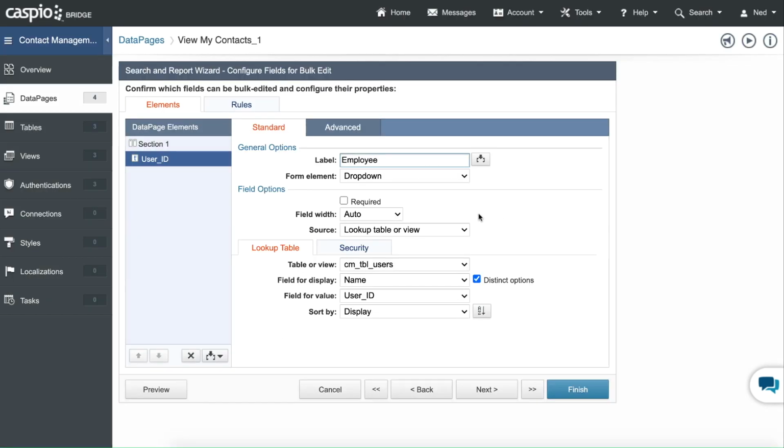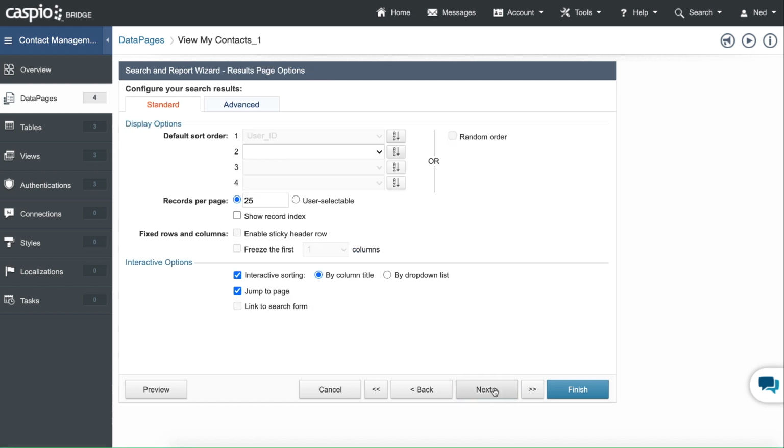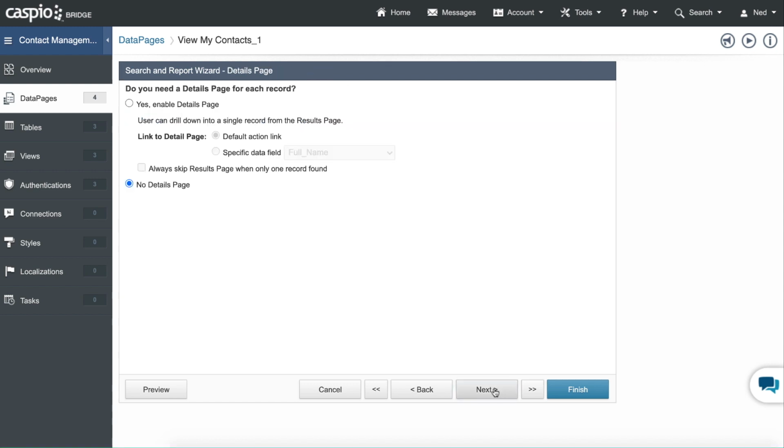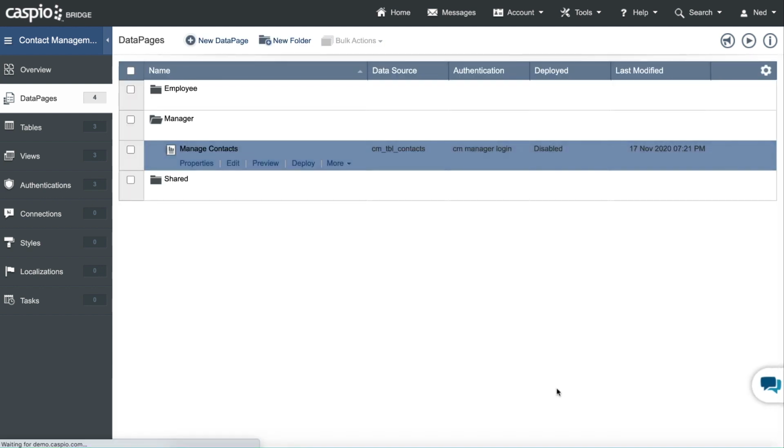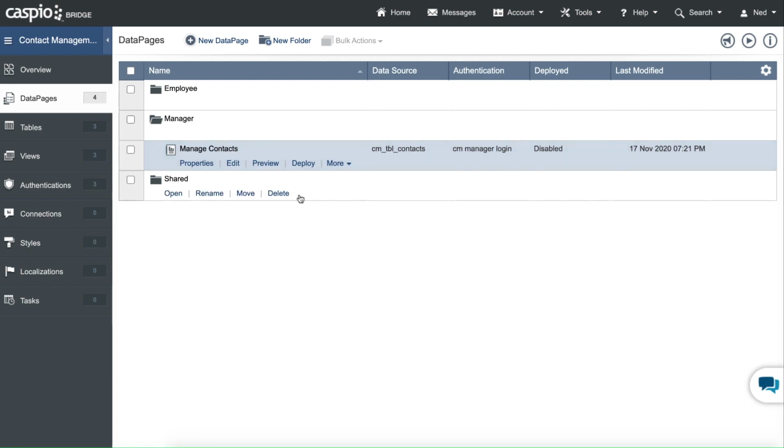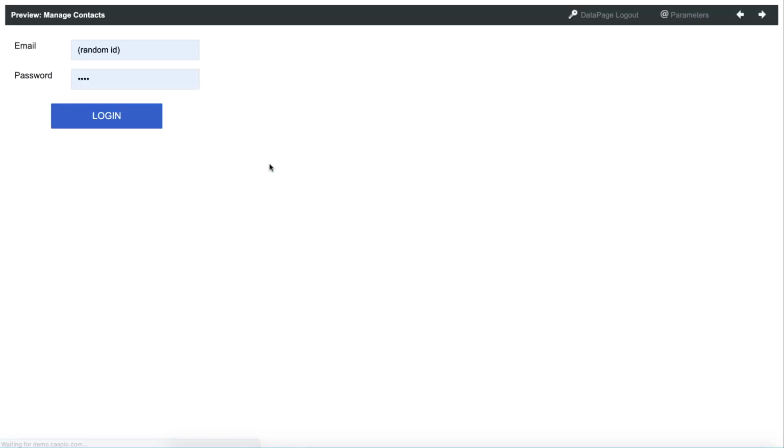And you'll see in just a second what this looks like. I'm going to hit next now. Let's display 25 contacts per page. No details page, and click finish. So now when I hit preview, I believe that my manager's name in my table is Mary.